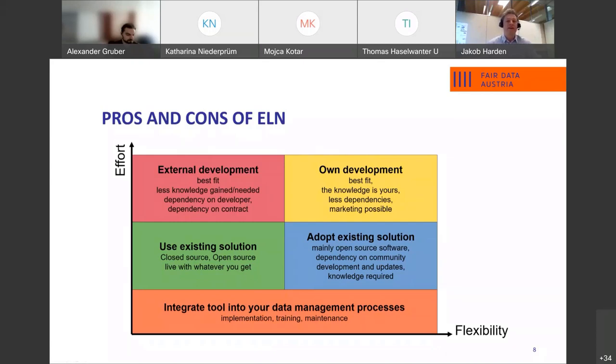I call this external development. It has, let's say, the best fit to your needs. You need less knowledge to create the solution because the company you hire does it for you. But you depend on the developer and you depend on the contract you have with the development company in the end.